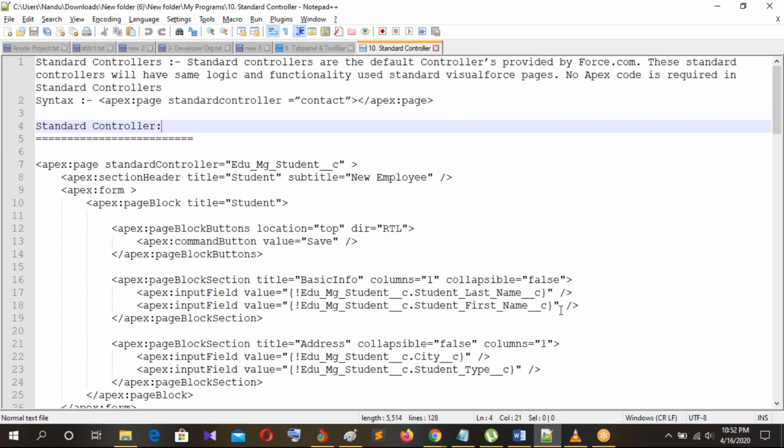What is force.com? Melvin, Surya, and Venkatesh. What is force.com? Force.com. Melvin, Venkatesh, what is force.com?